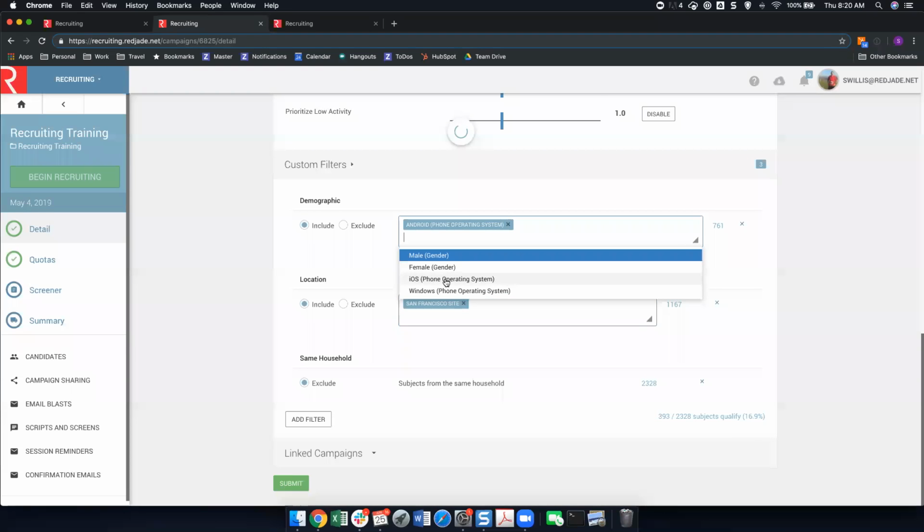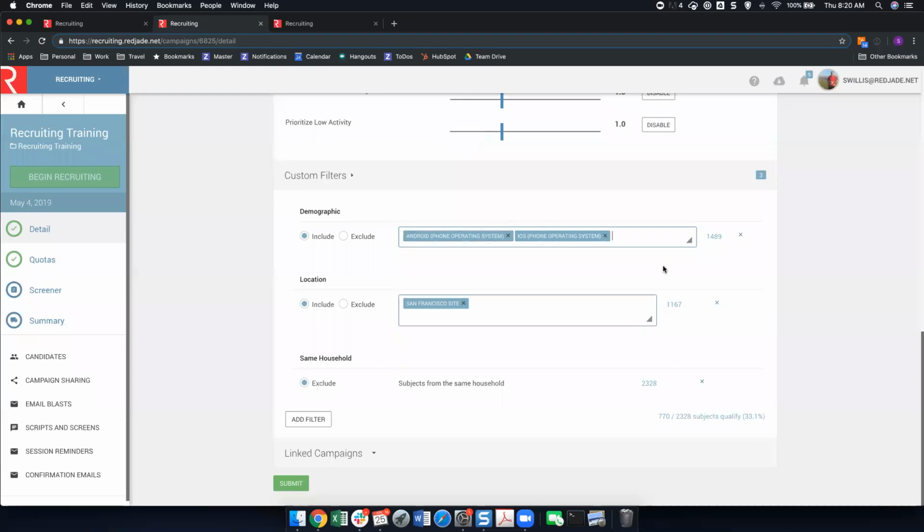If I place it inside the box, this becomes an or statement. So this would include people who have Android or iOS as their phone operating system. There's 1,489 of those. And have San Francisco as their site. There's 1,167 of those. 770 out of my 2,328 subjects pre-qualify for my test. Okay.